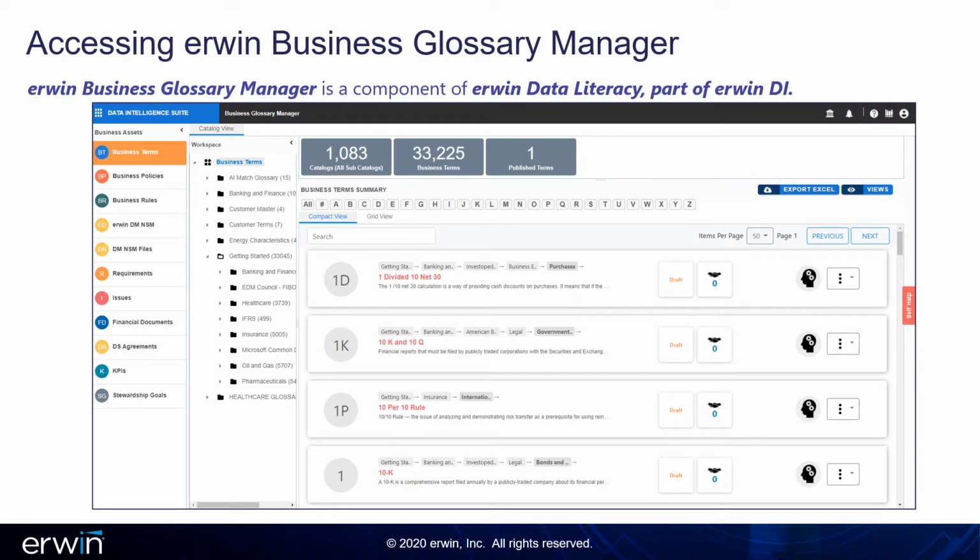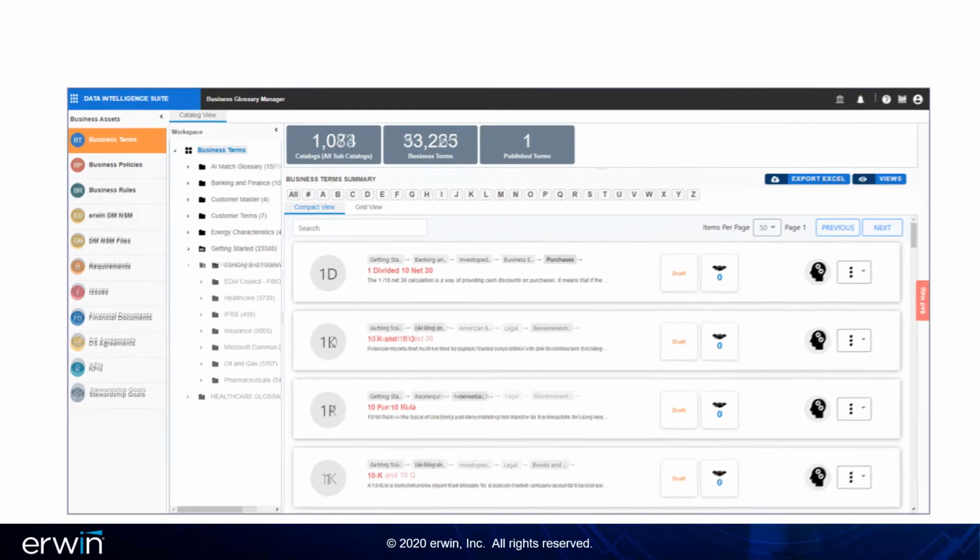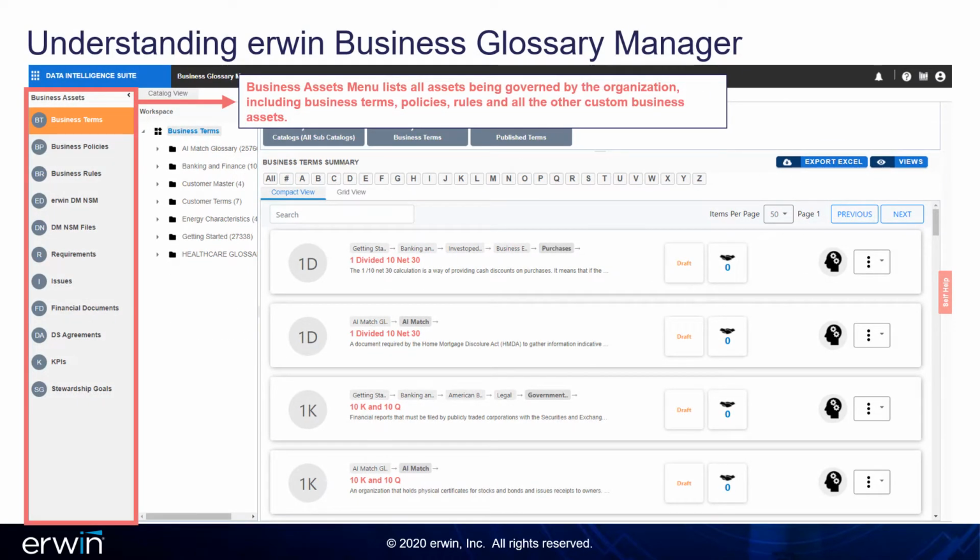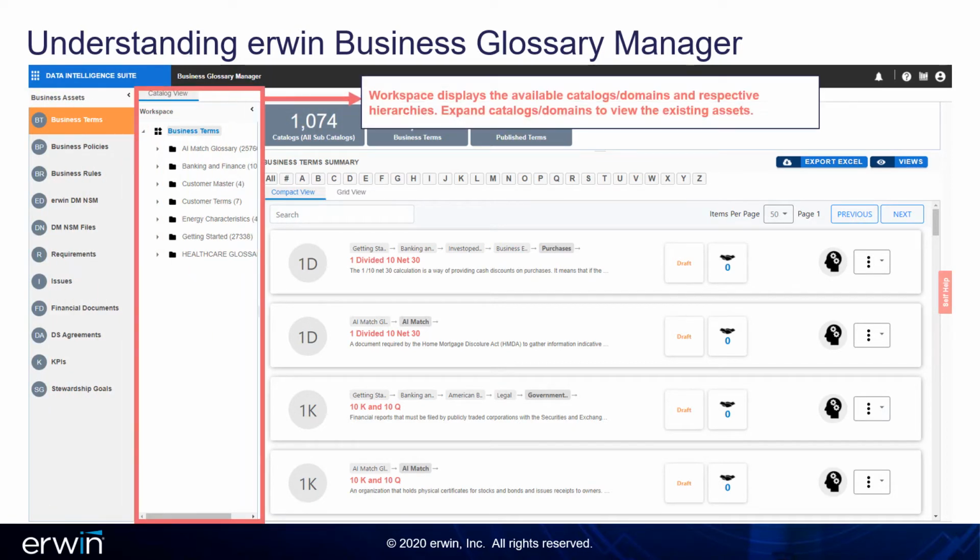Accessing Erwin Business Glossary Manager. Erwin Business Glossary Manager is a component of Erwin Data Literacy, part of Erwin DI. Business Assets menu lists all assets being governed by the organization, including business terms, policies, rules, and all other custom business assets. Workspace displays the available catalogs or domains and respective hierarchies. Expand catalogs or domains to view the existing assets.